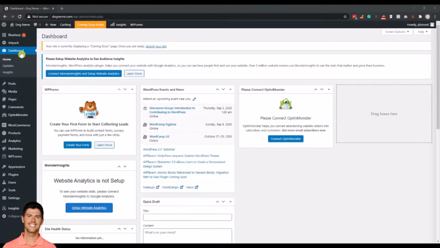Now, the first thing you're going to want to do is log into your WordPress dashboard, going to your site domain /wp-admin and logging in. It's going to bring you to this dashboard.